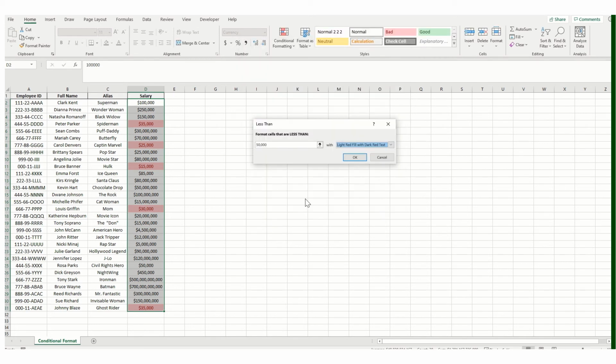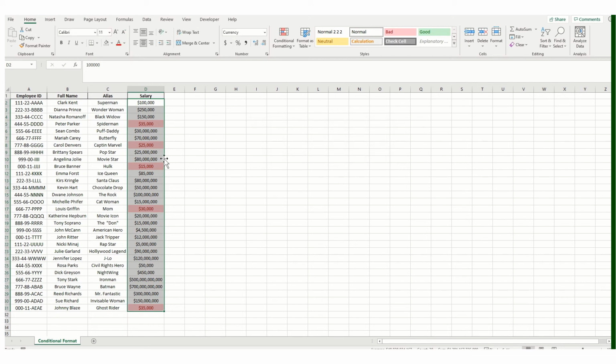For my purposes, we're just going to leave it as is. Click OK, and now you have highlighted all employees who have a salary less than $50,000.